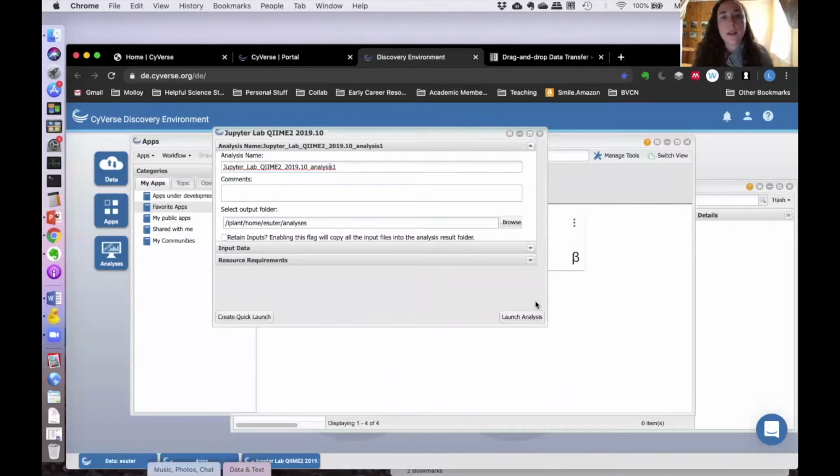So the first thing is we can name our analysis session. I'm going to keep the name that CyVerse or Discovery Environment has already used. Jupyter Lab QIIME2 2019.10 is the version of QIIME2. Instead of analysis 1, I'm going to call it Happy Belly Test because we're using the data from the Happy Belly Amplicons example. Discovery Environment also automatically selects your analysis folder from the data store as the place to put your analysis files. That's fine with me, so I'm going to leave it as is.